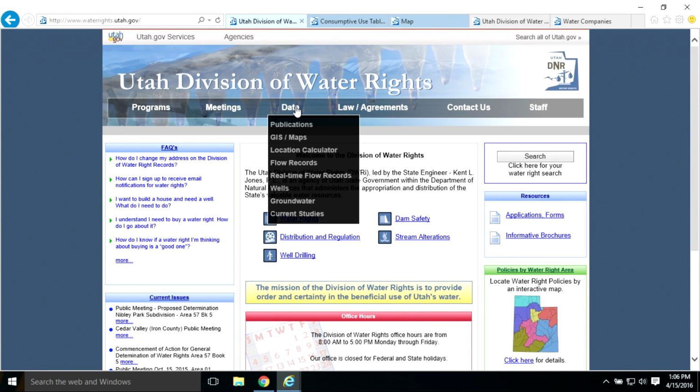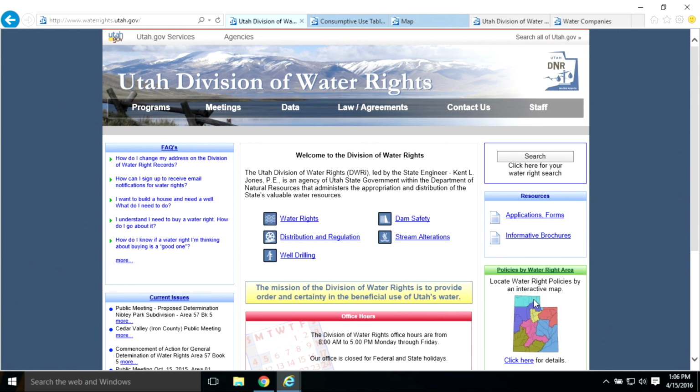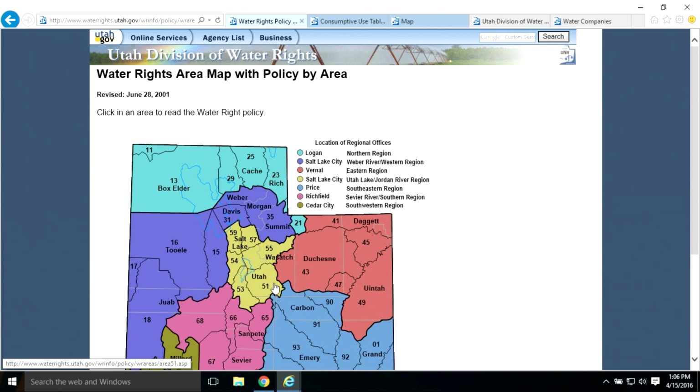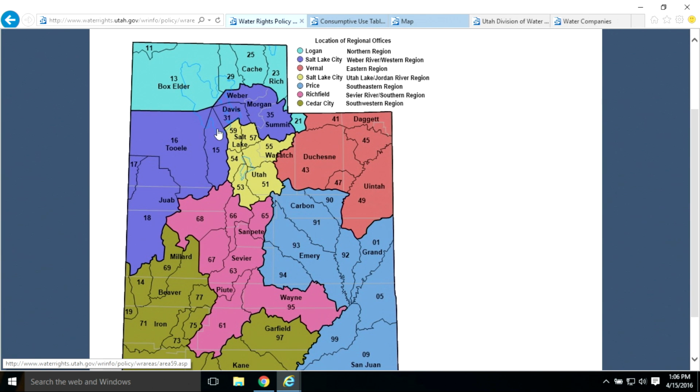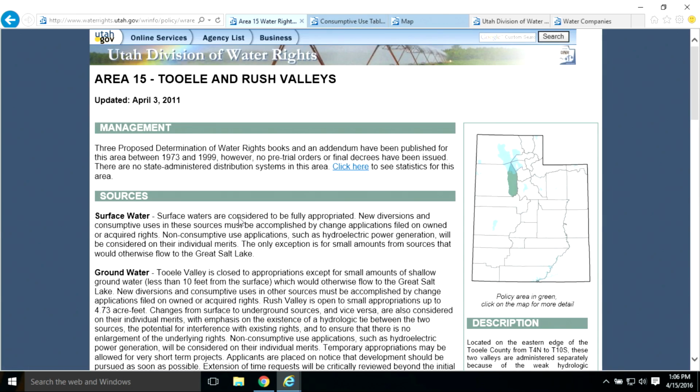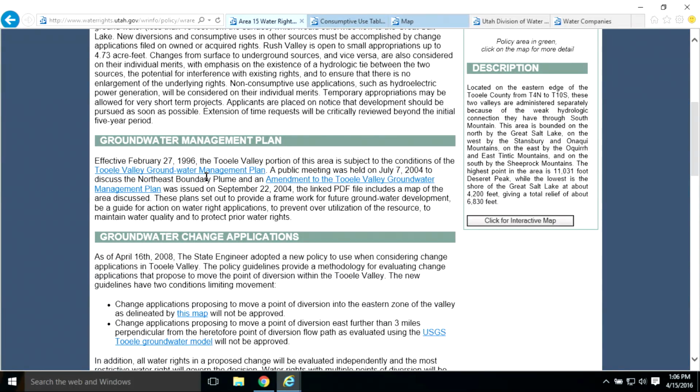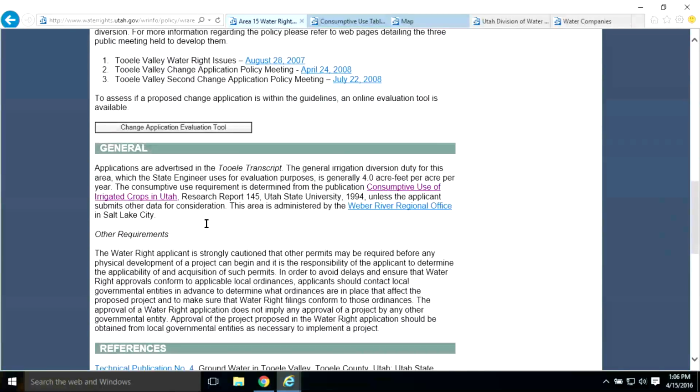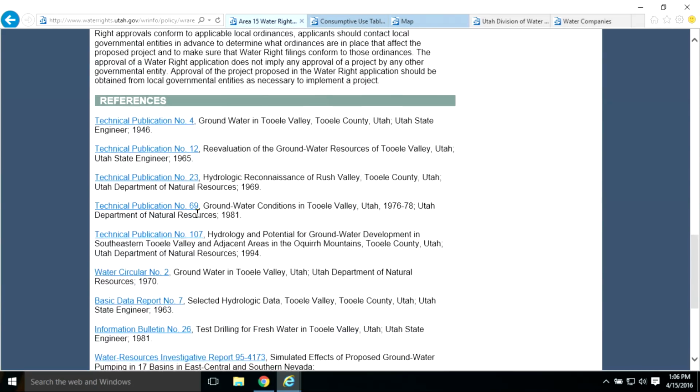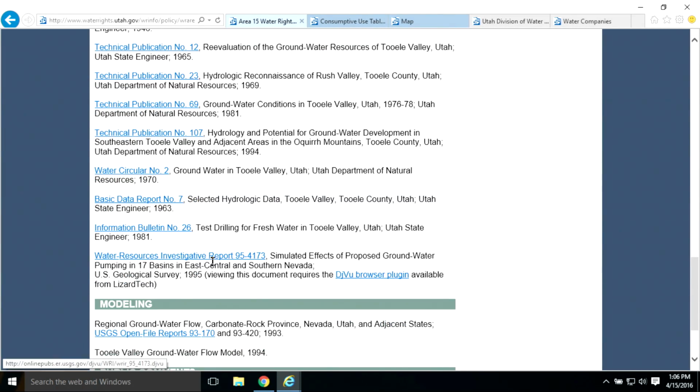So, I wanted to go through this menu right here, data. I had some questions yesterday about publications that we have. There's a couple different ways to get at publications. One way is to go down here to our policy map. Say you want more information about the Tooele area. You click on that and it'll give the general policies we have for that area, if there's a groundwater management plan, other policies, general things. And then at the bottom it lists all the technical publications that we have for that area.